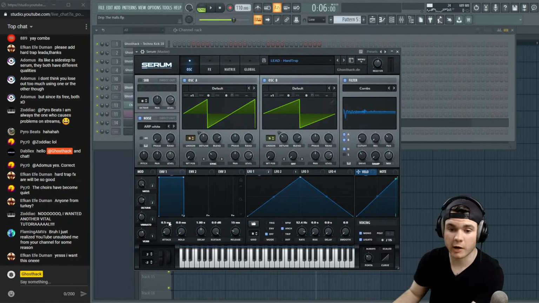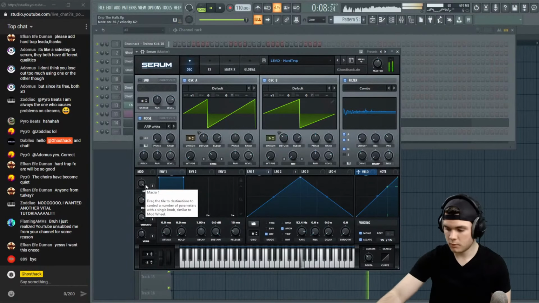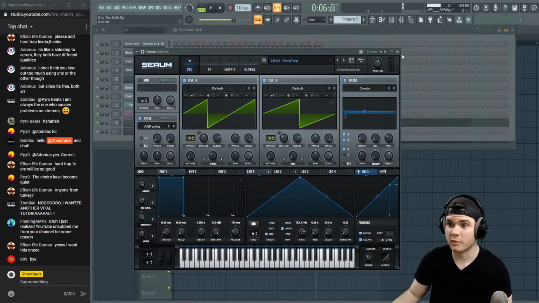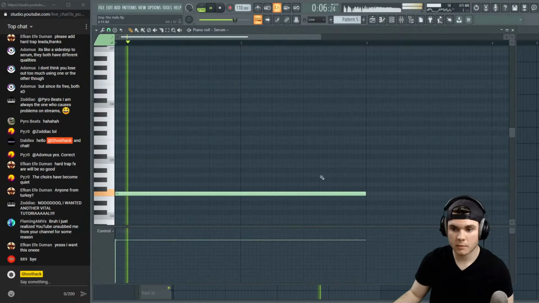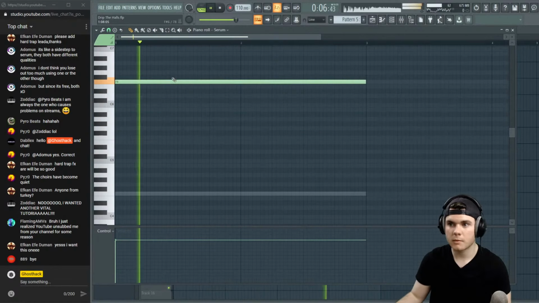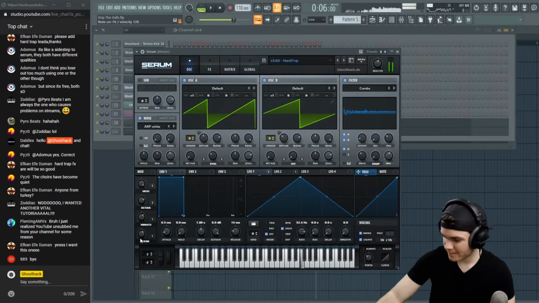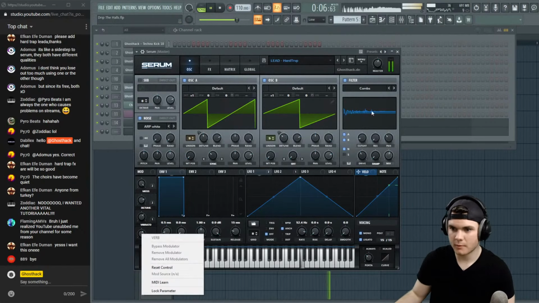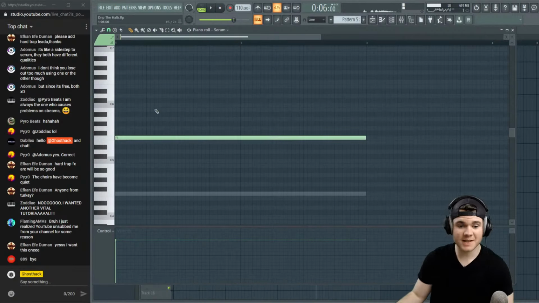It needs more vibrato. And this is going to be layered together. That's a lot of vibrato. I can't decide between octaves.